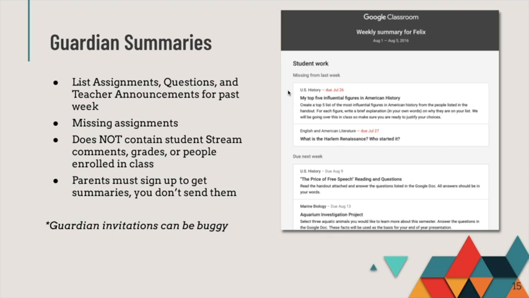So it'll tell them from the last week what they missed, what assignments they have been assigned that they haven't done yet, and then any announcements that you make in the stream. It doesn't show any comments by students. It doesn't show any topics posted by students. It doesn't show them the grade, and they can't see anybody else who's enrolled in the class. So it is very private still, but it does give them an overview of what is happening with their students' classes.